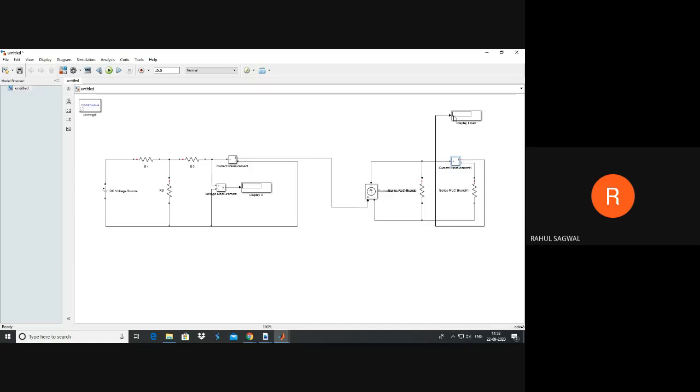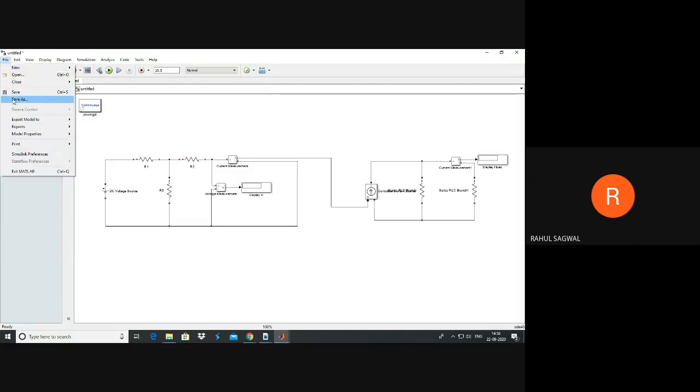Connect it in the circuit display. Bring the display here. Okay, so this is the equivalent circuit. Now let's save this file and run.